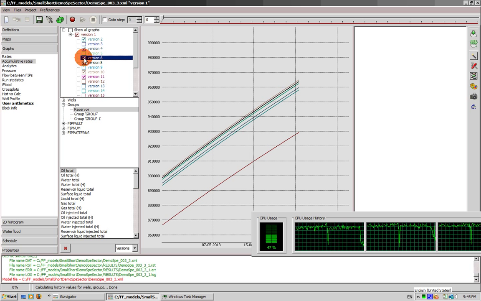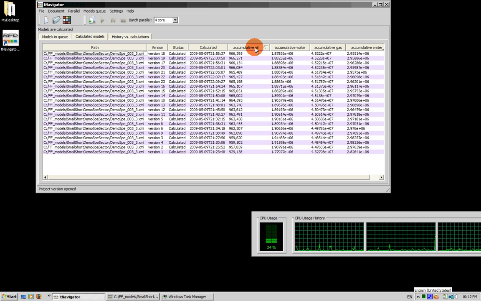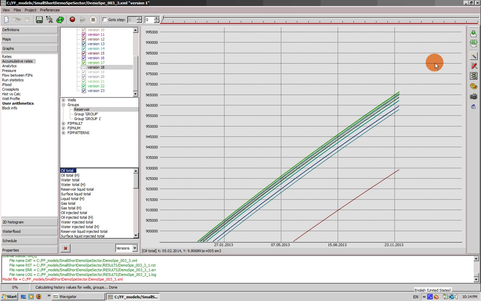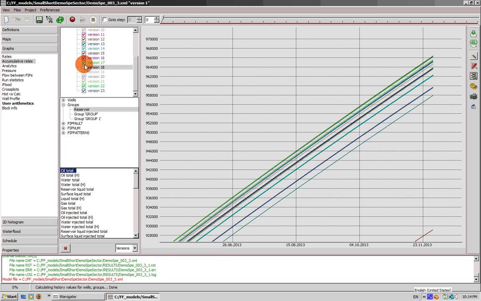And now let's wait till all the versions are finished and we'll find out which one is the best performing one. All the 21 jobs are finished. We can go ahead and sort the table and get that version number 18 got the most accumulated oil. This is the best trajectory of the horizontal well. This is how all 21 versions look on the accumulated oil graph. Let's zoom in. This is version 18.